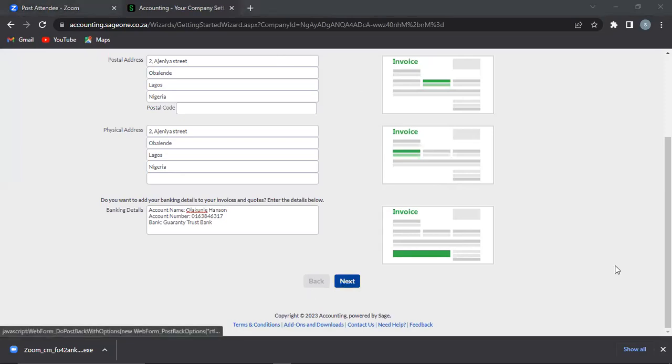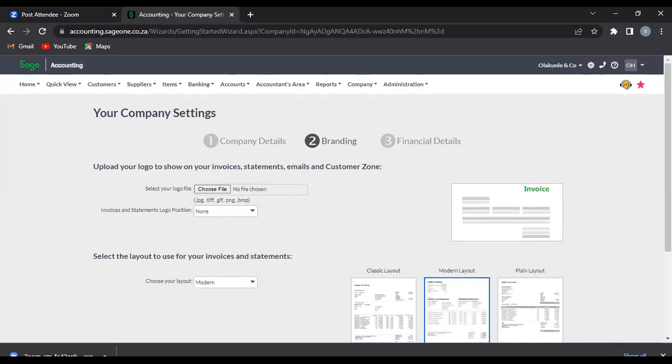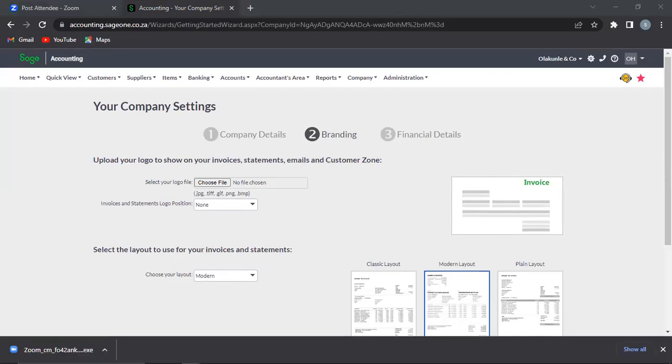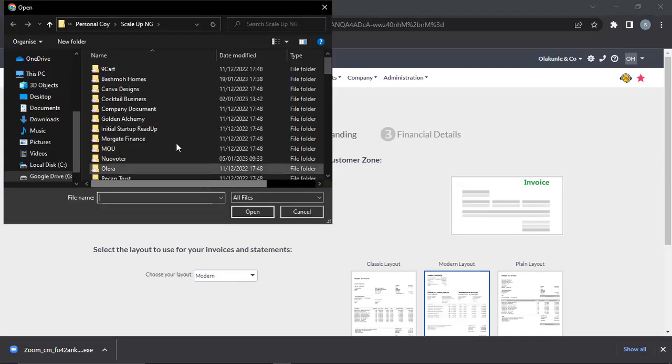So click on next. Your next is branding. So you choose a logo, because your invoice will always carry your logo, right? So you will choose a logo for your company. I don't know if you have a logo yet. If you don't have, you might just want to choose a picture just to simulate. So I'll choose my logo. I have a logo.